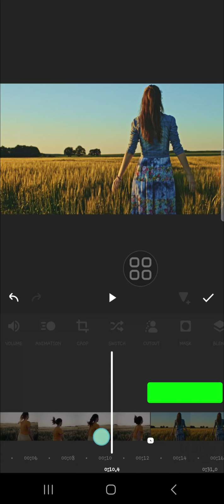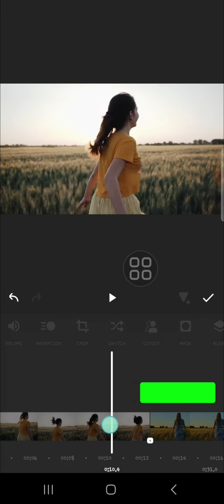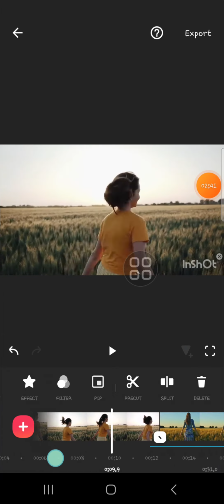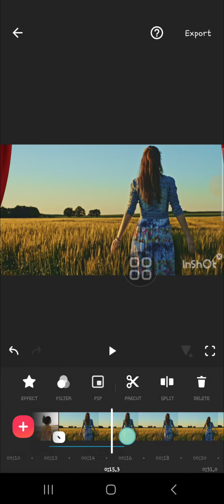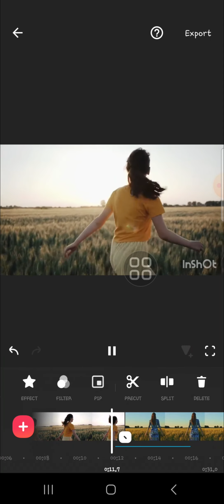Okay, or you can place this transition to the first part of your video according to your needs. Okay, you can adjust your video. You can adjust the editing according to your needs, guys.